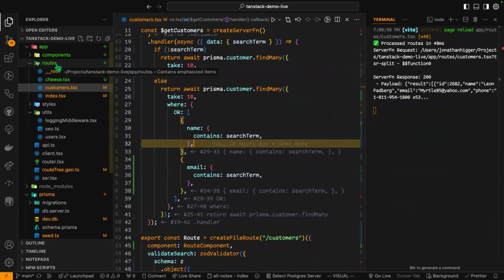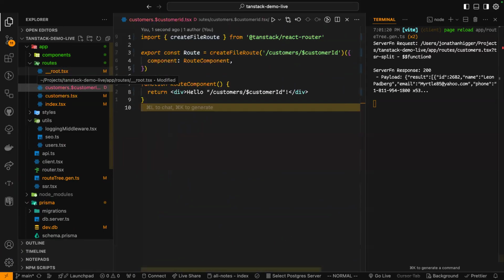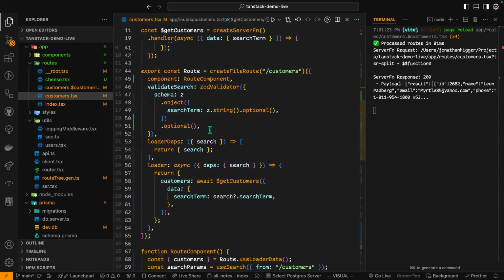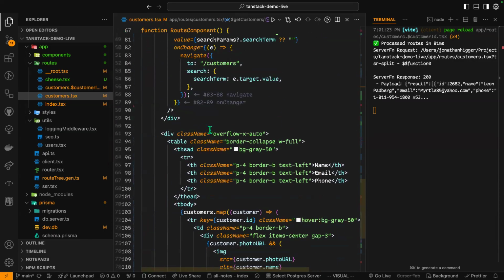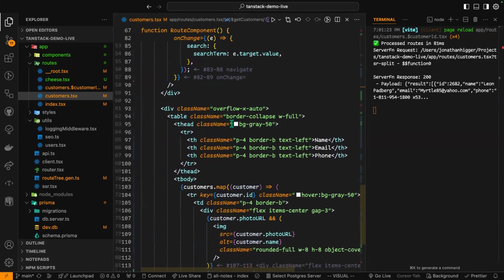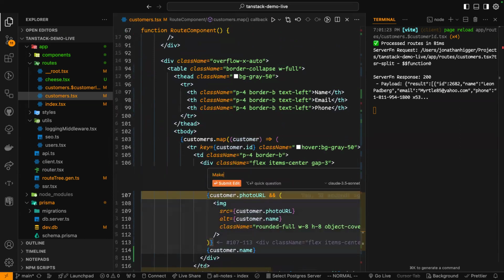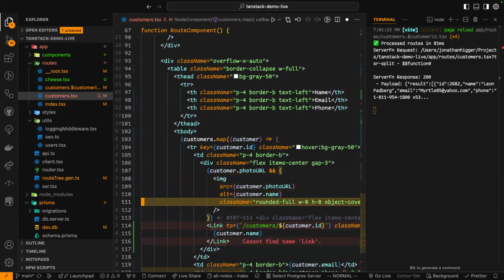I'm going to go ahead in here and create a customers.$customerId.tsx. And voila, now we have a customer ID route. Let's go ahead and make each name a link. I bet it'll figure out the route too. Look at that. Customers, customer ID. That's fun.